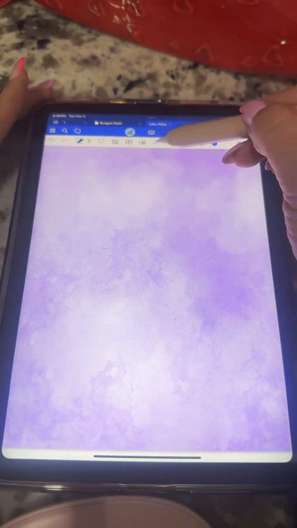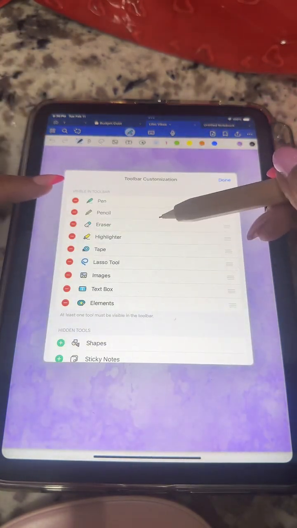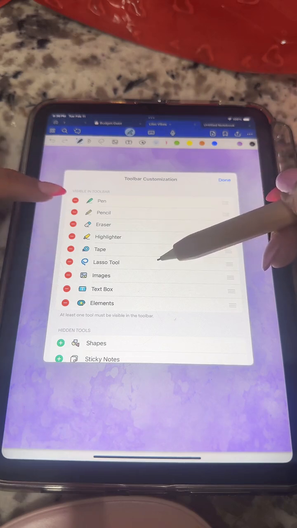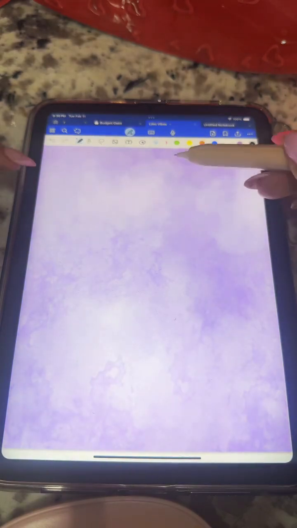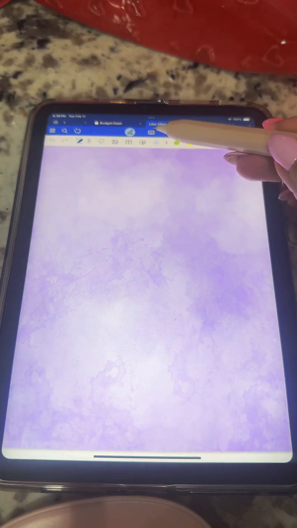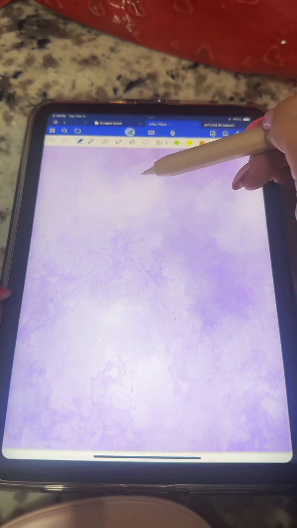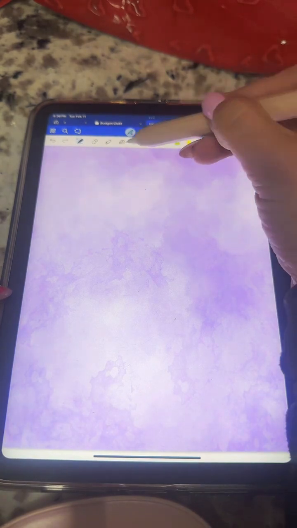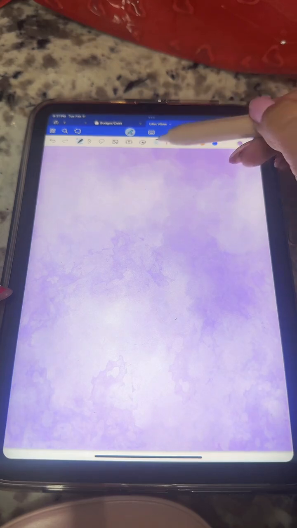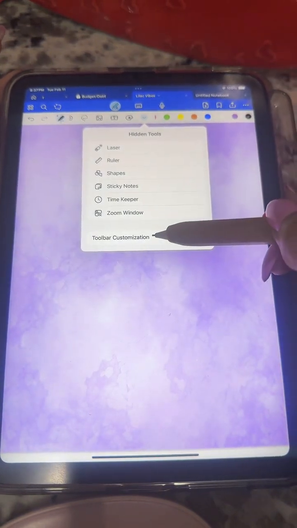So with that being said, you want to go in there and customize it and make sure that the things you have in your visible toolbar, and it says it right up here, are what you need. How did I get to the customization, Carmen? You scroll all the way to the side and you'll see this little arrow. You see that arrow right there? When you click it, you get to toolbar customization.